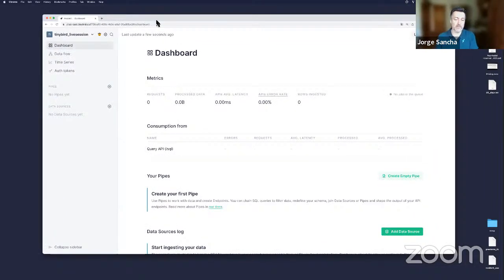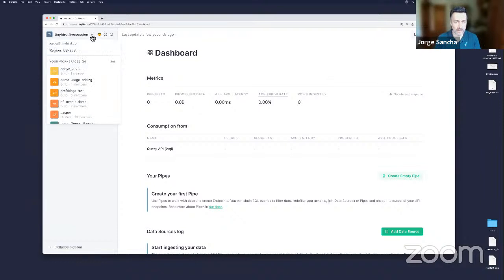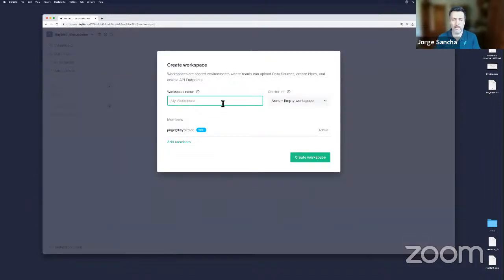So Tinybird essentially, as I was saying earlier, helps any developer, any SQL developer, could be a data engineer, backend engineer, anyone that is data savvy, to take advantage of ClickHouse and build APIs over a large amount of data without having to do any infrastructure management at all. It's a serverless product, and when you log in, you create a workspace. It just asks you how you want to name it, and then you immediately create the workspace.